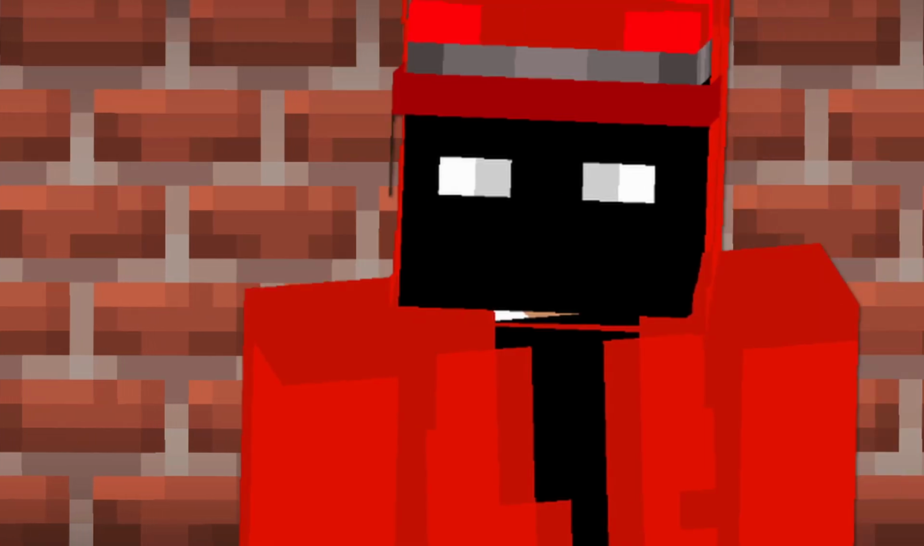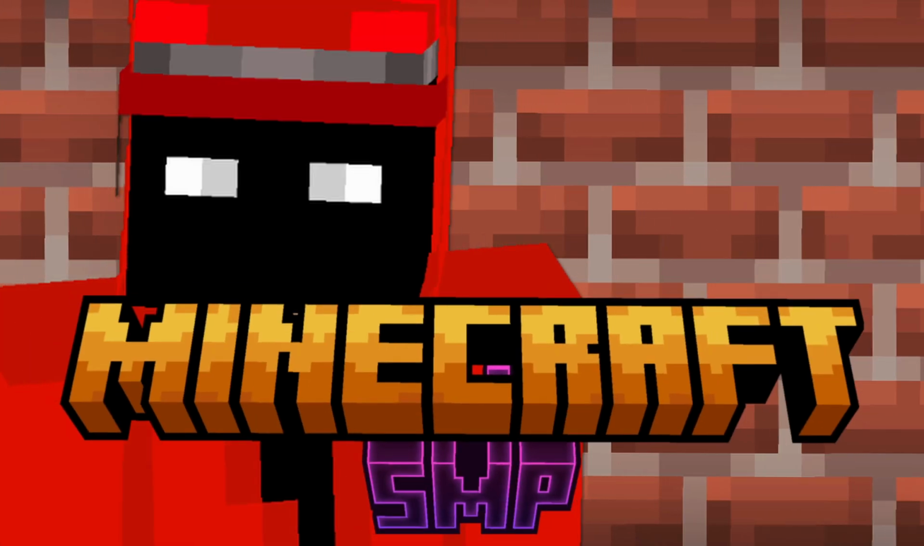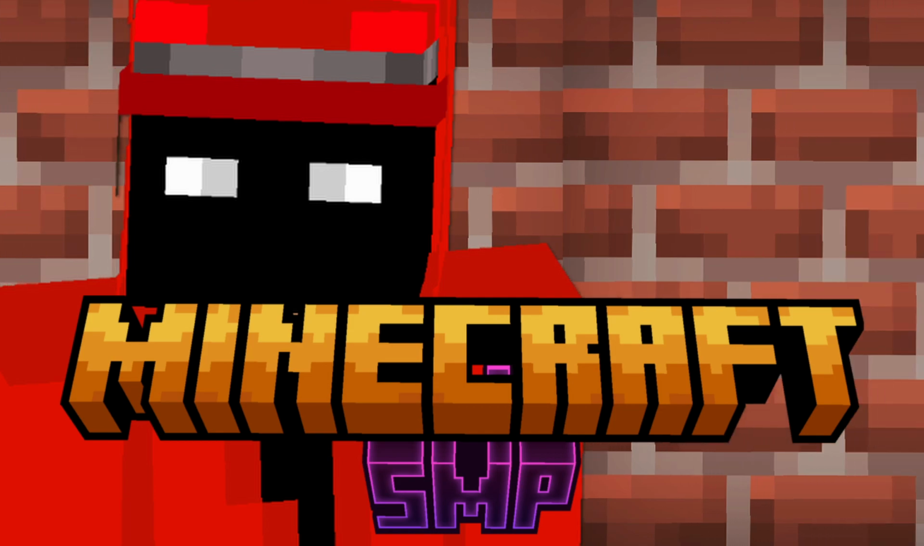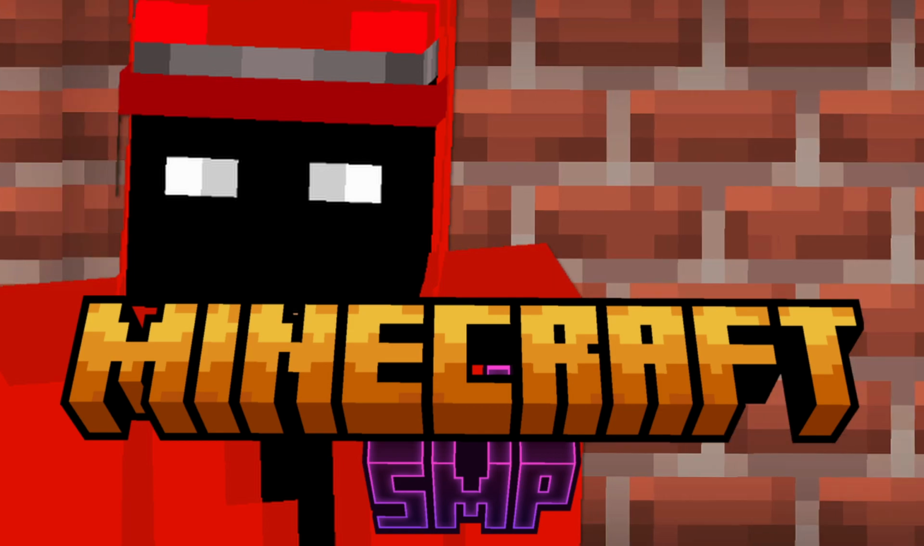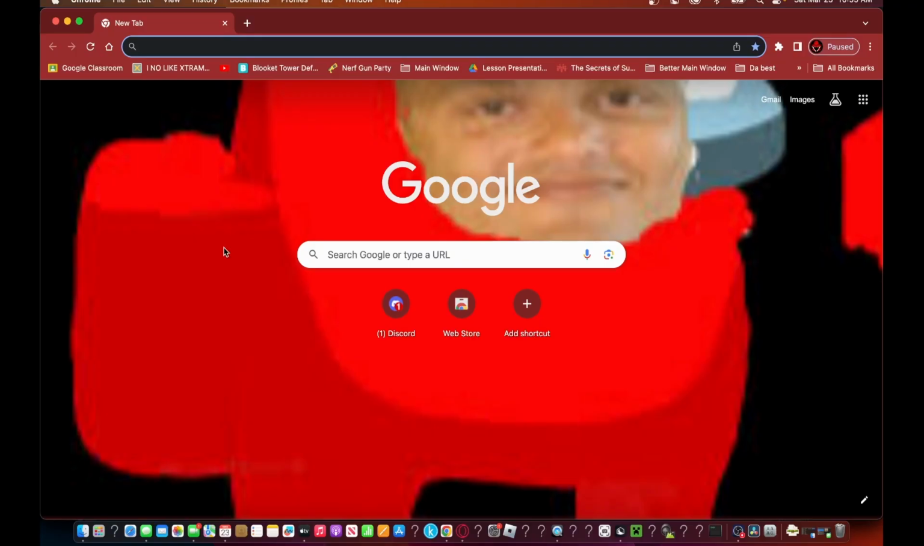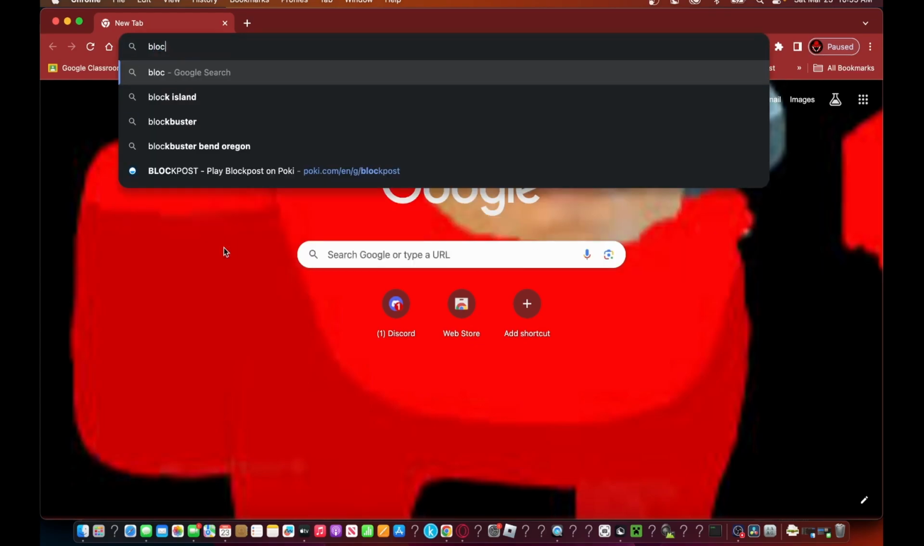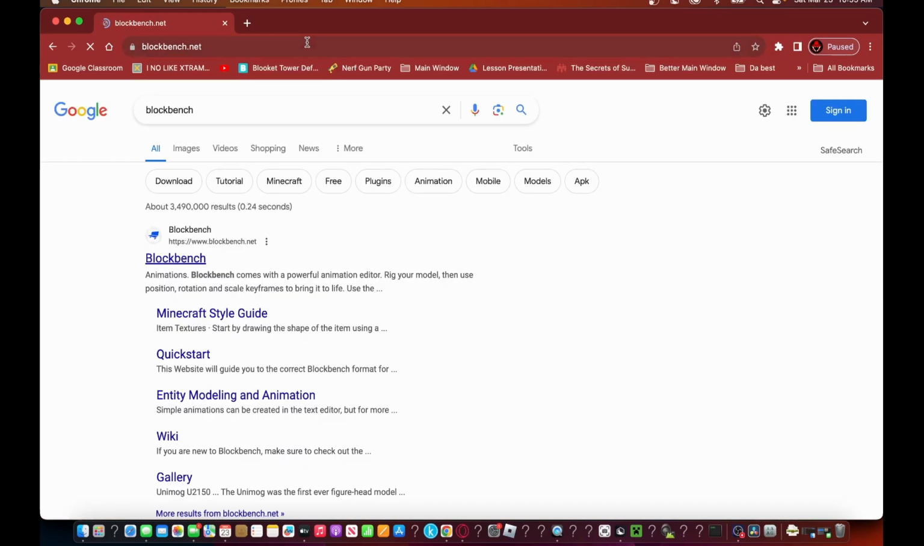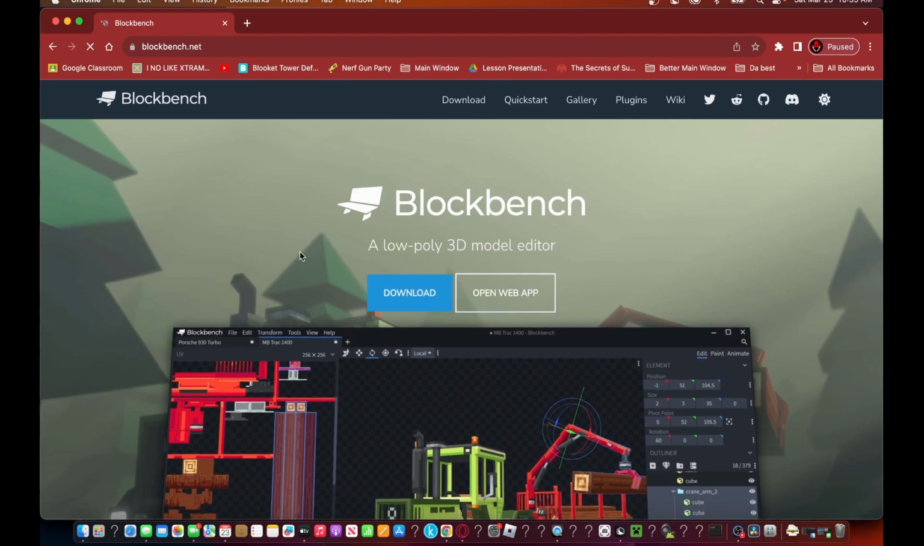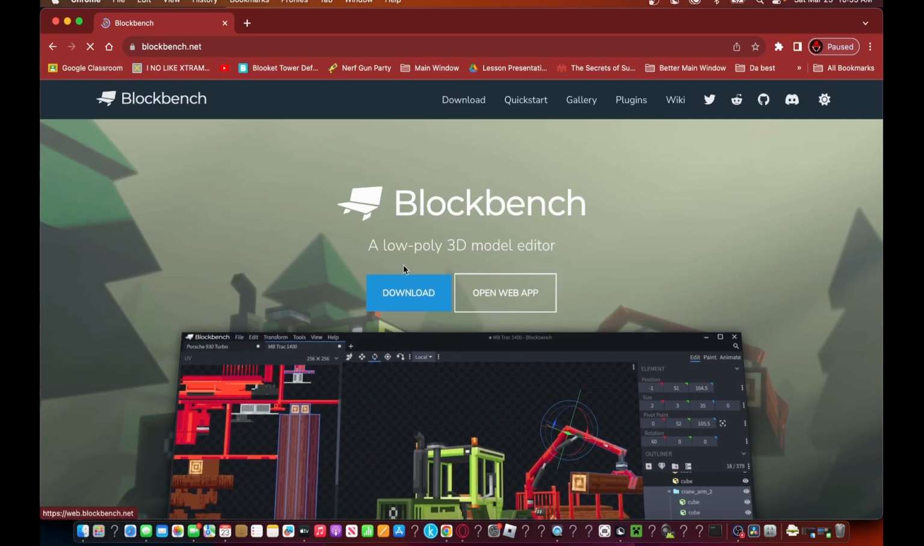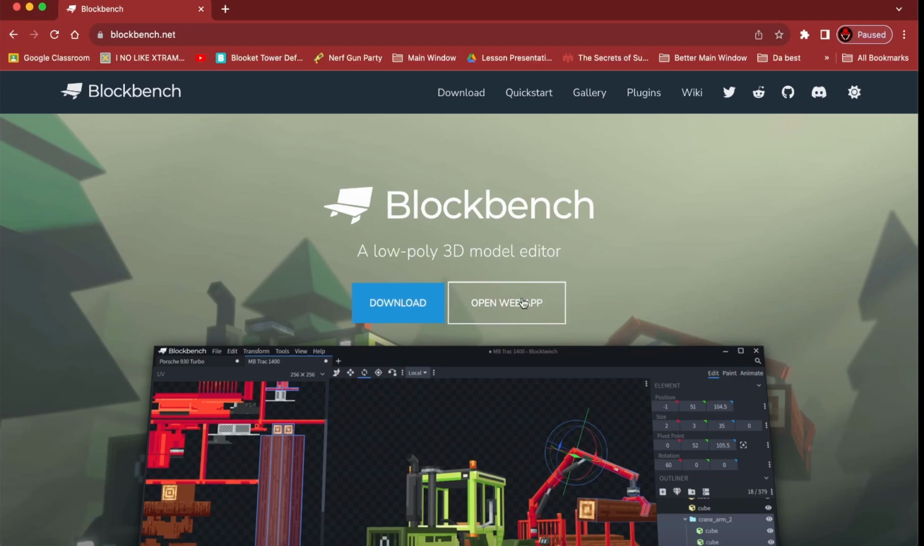Hello everyone, so today we're going to be making an SMP or Minecraft update text in Blockbench. It's really simple, it'll take only a few minutes. So let's just open up Blockbench. You can download it or open the web app, it doesn't matter, they're the same thing. But I'm going to open the web app.